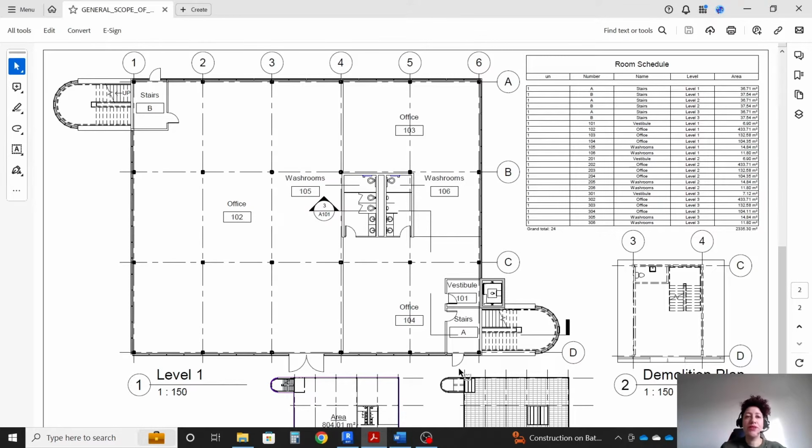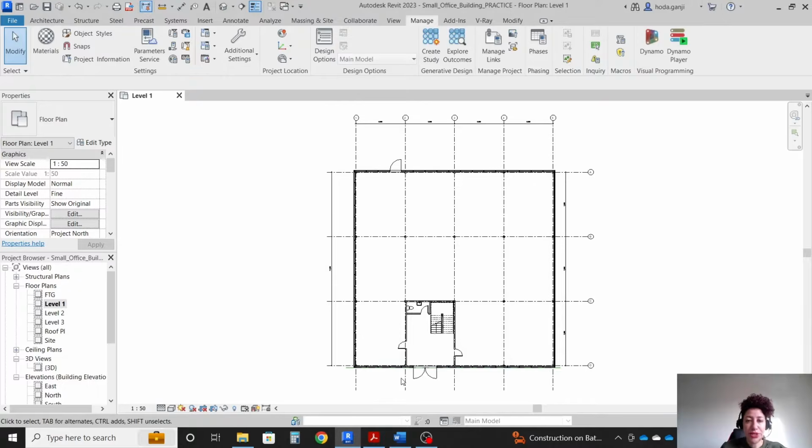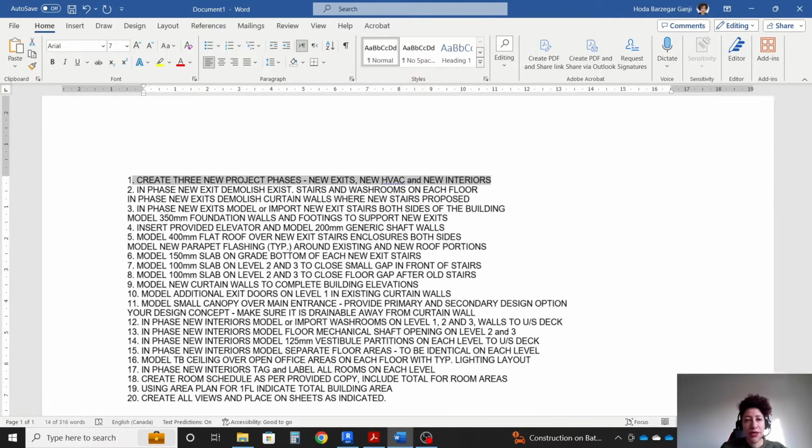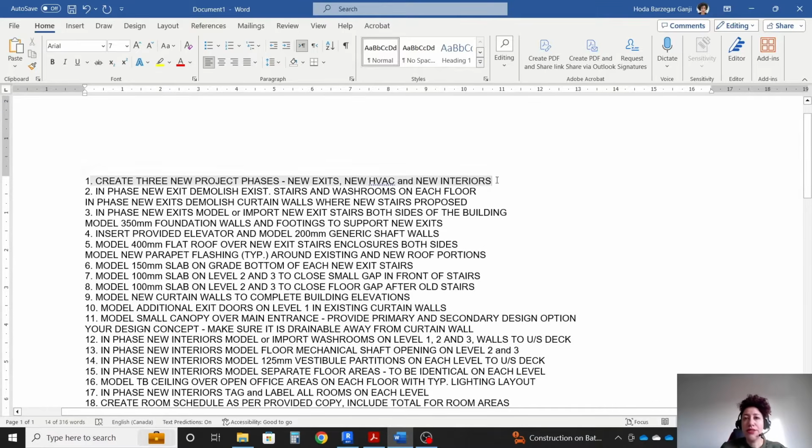In this video, we're going to work on project phasing, which is specifically helpful for renovation projects. So we have a project here, and first we're going to create some phases. It's basically considering time during modeling. So we're going to have one new exits phase, we're going to have new HVAC and new interiors.